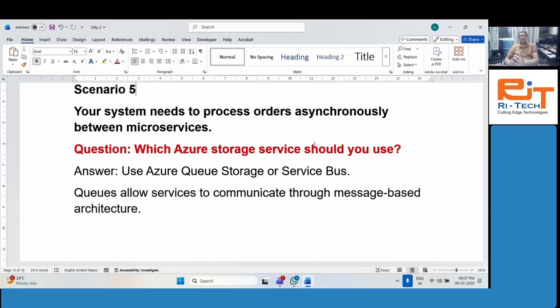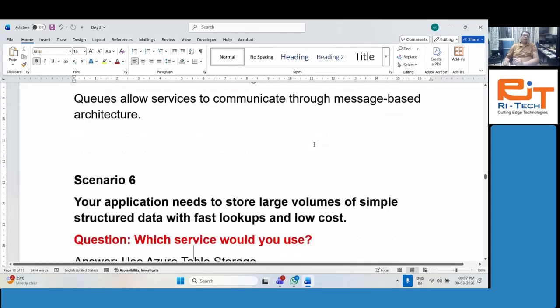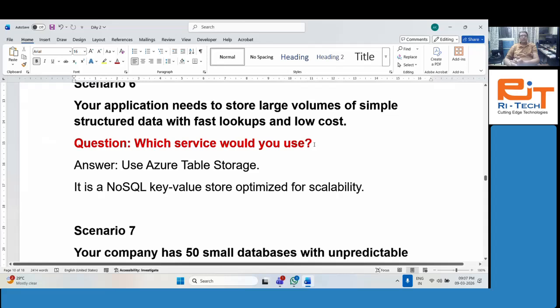Queues allow services to communicate through message-based architecture. Now, your application needs to store large volumes of simple structured data with fast lookups and low cost. Which service are you going to use? Azure Table Storage. Azure Table Storage has very fast lookups, and it can store a large volume of data. It is a NoSQL key-value store optimized for scalability.